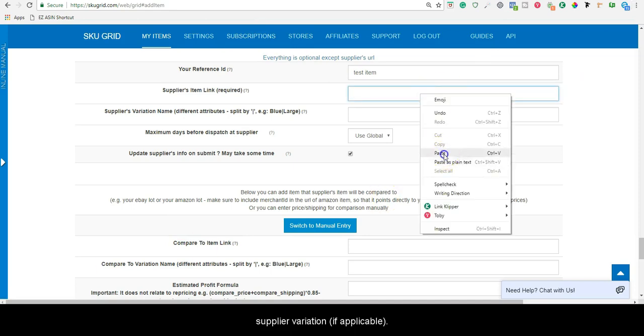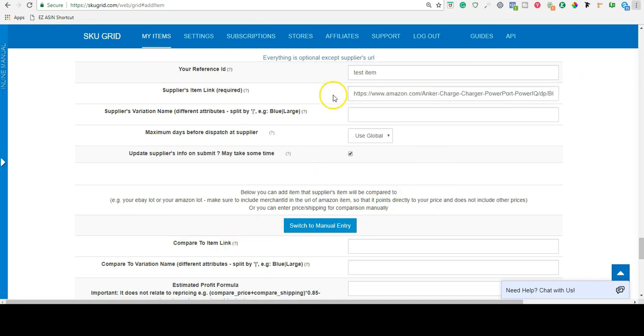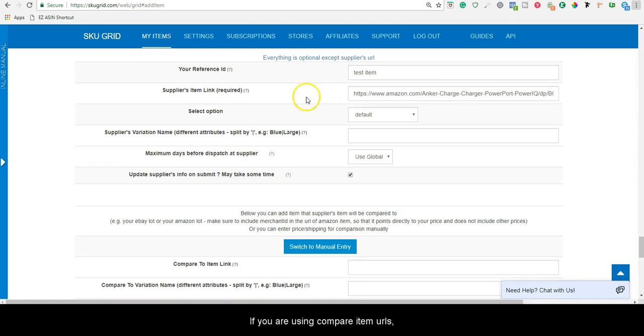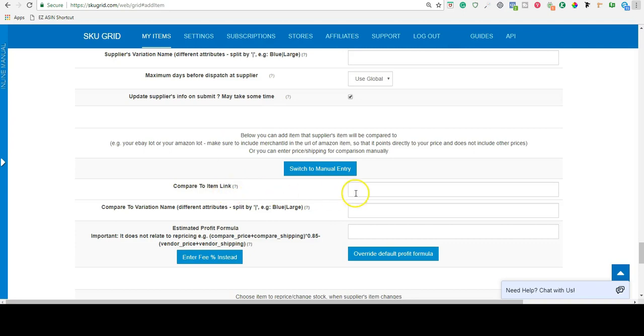Next, enter your supplier URL and supplier variation if applicable. If you are using compare item URLs, put your eBay item link in the Compare to Item link field. If you're not using compare item URLs, you can leave this field blank as it's optional and not necessarily a good idea for eBay sellers to use.